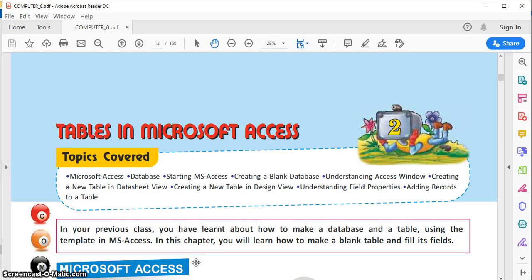So, students, we were discussing the chapter Tables in Microsoft Access from class 8. We have discussed how to create a table in datasheet view, and then we were discussing how can we create a table in design view. So now today let us discuss how can we set a primary key.